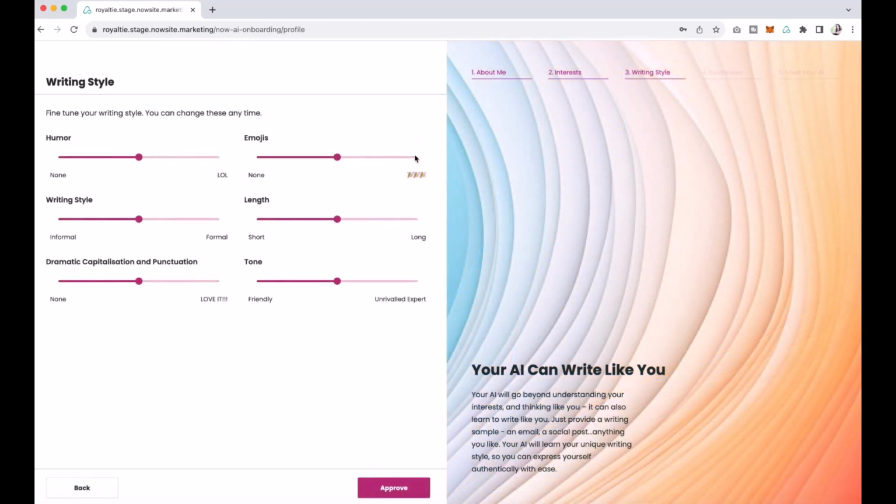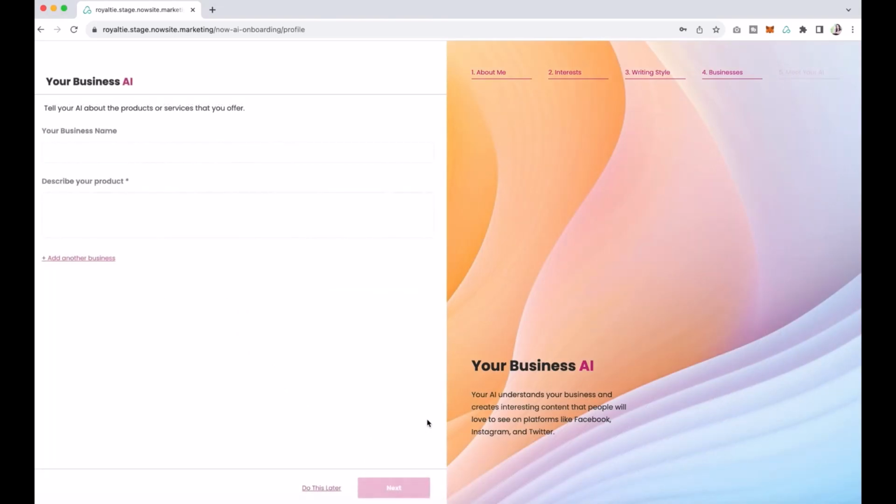And here I share a bit about my writing style. I like lots of emojis and tons of dramatic capitalization. I like to keep things super short. And yep, this is about right. So I click on approve.